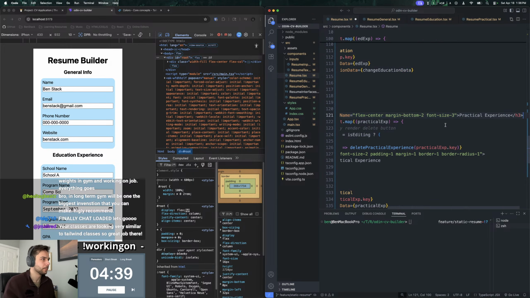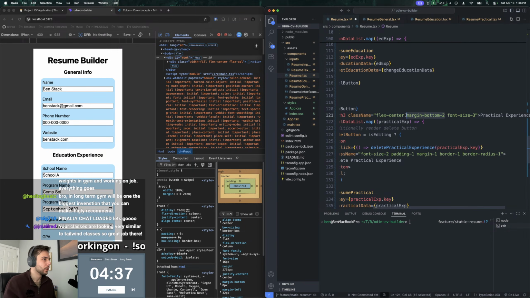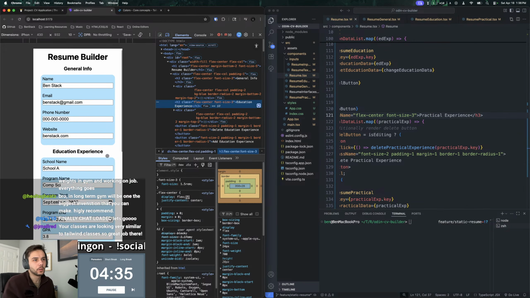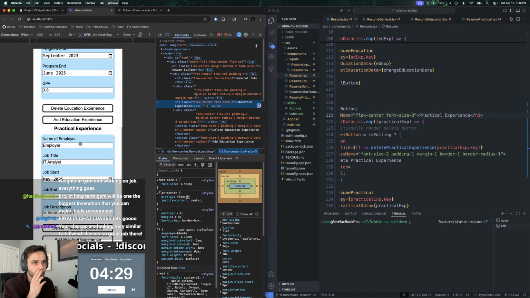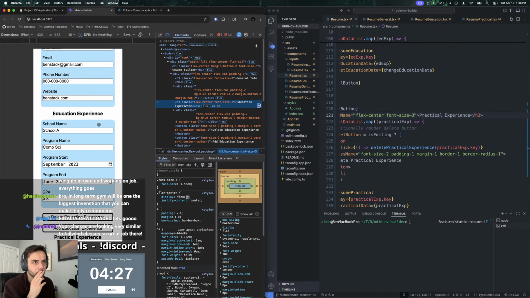So I just put it here. Get rid of that. So practical experience, nice. And then I need some margins and stuff on these buttons, or some separation, but we're getting close. Finally, chat loaded. Let's go. Let's go, Tyler.